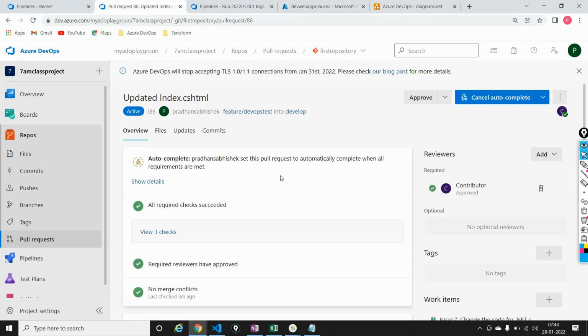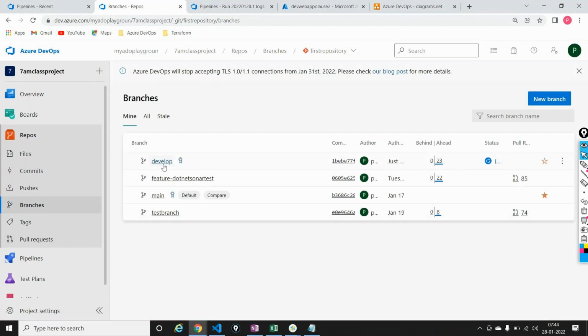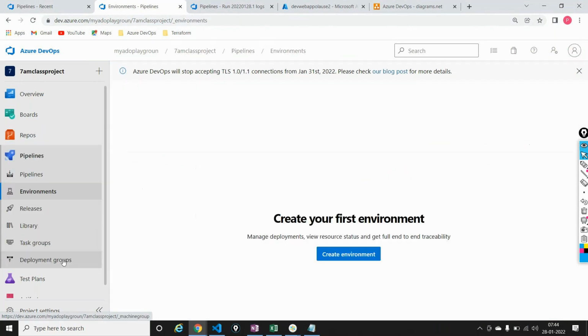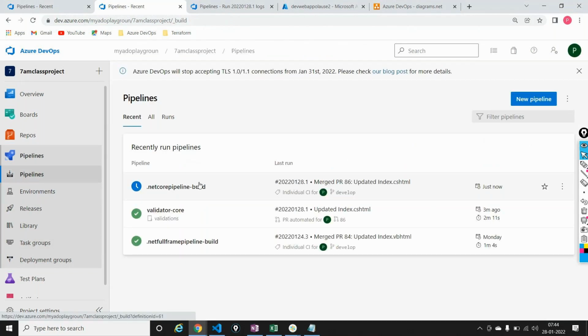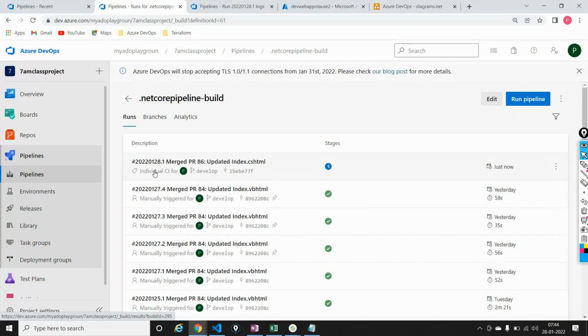And once the autocomplete is set, it has now gone ahead and merged my code. It's telling me the code is merged into the develop branch. I do not have the feature or the DevOps test branch right now. So if I go into my branches, I do not have the DevOps test branch, but I have a build pipeline that got triggered, which is the .NET Core build, which just got triggered right now because I had CI, meaning I have continuous integration enabled on the build pipeline.